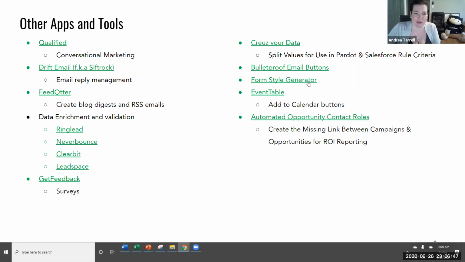Form Style Generator, this is an awesome resource from Jenna Mulvey to help make that process smoother. Eventable generates add-to-calendar buttons that you can insert in your emails. And then there's automated opportunity contact roles. This is more for a reporting function, but it's a product that my company built that's on the App Exchange.